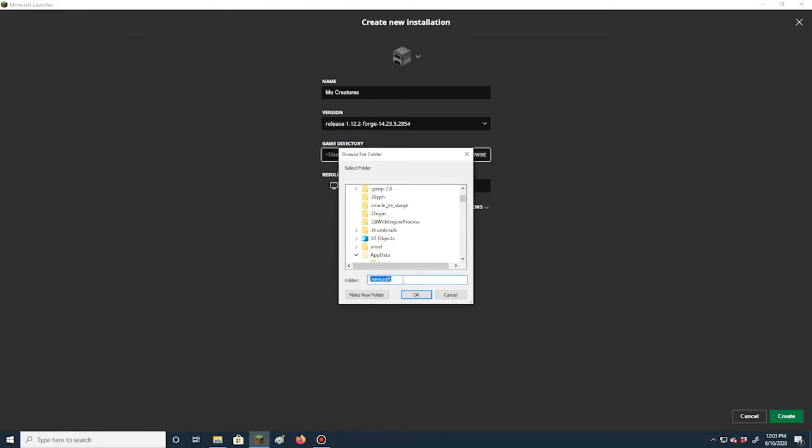Make sure that that says .minecraft. Then you're going to make a new folder. So that folder is going to show up in .minecraft. And then you're going to rename it.